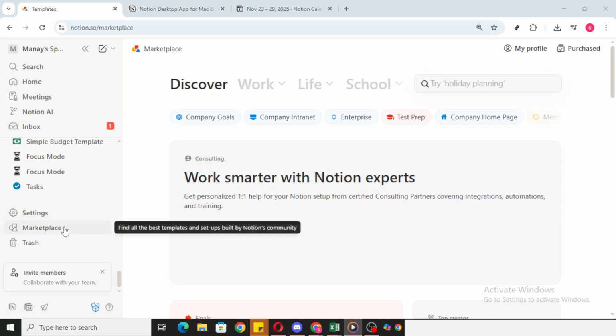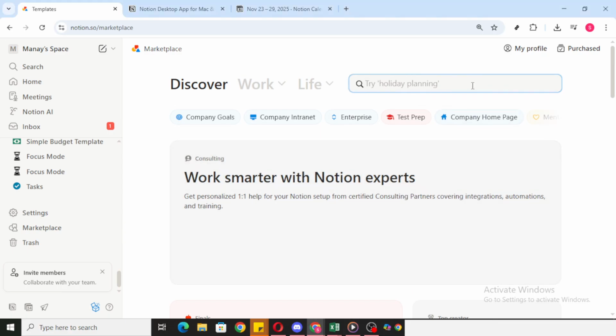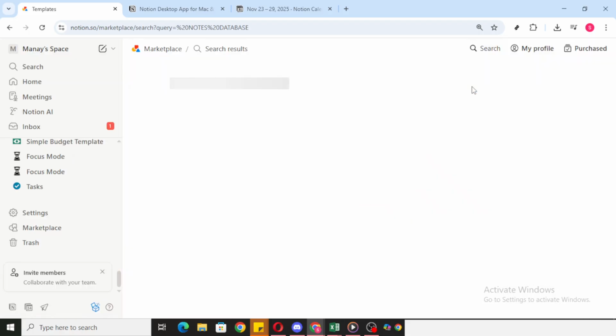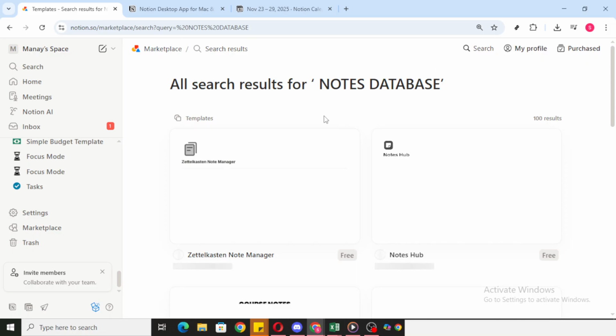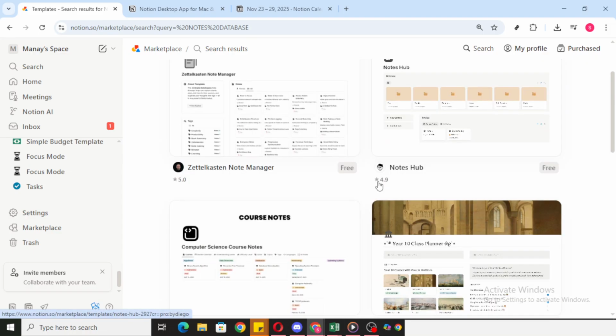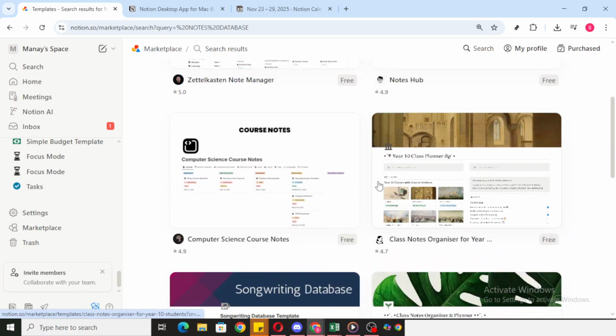Inside the Marketplace, go to the search bar and type Notes Database. This will surface templates designed specifically for capturing and organizing notes. Searching this way helps you skip the guesswork and jump straight into formats that are already structured for note-taking, saving you time.